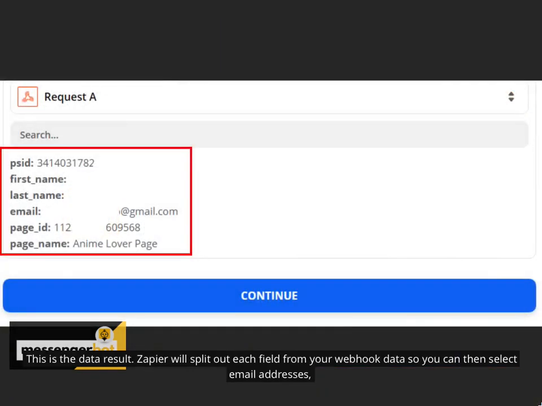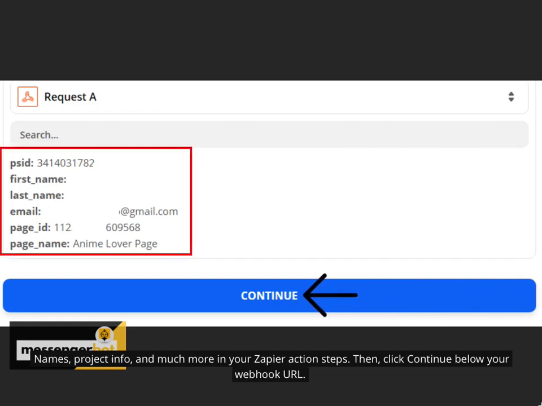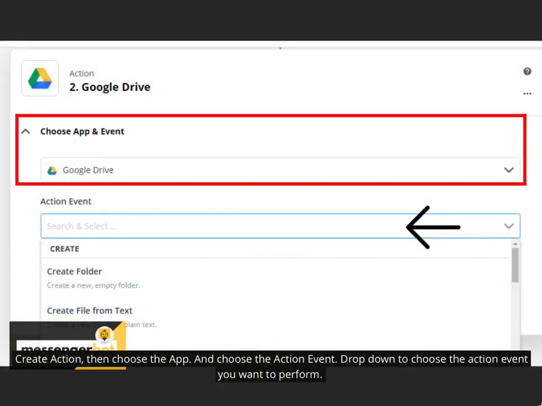This is the data result. Zapier will split out each field from your webhook data so you can then select email addresses, names, project info, and much more in your Zapier action steps. Then, click Continue below your webhook URL. Create action, then choose the app. And choose the action event. Drop down to choose the action event you want to perform.